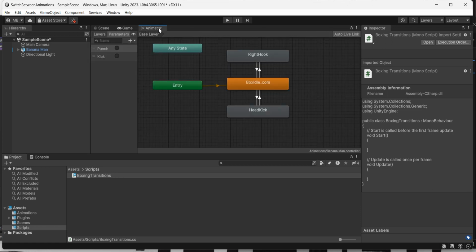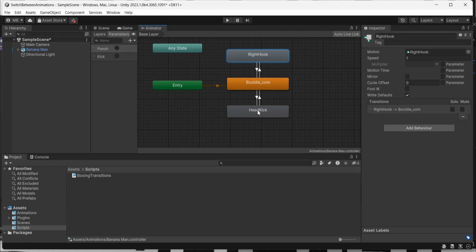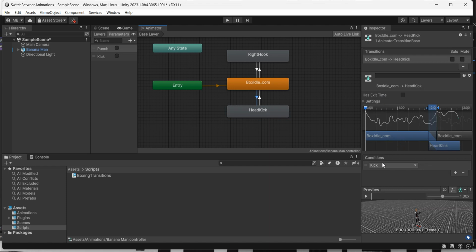I'm going to look at my, I've got punch and kick, and in my right hook should at least work. I changed the name of one of these, but not the other. I don't think I changed this one. Let's just look at this transition. No exit time, kick. That's the trigger. They are triggers. Right, from box idle to right hook, punch.